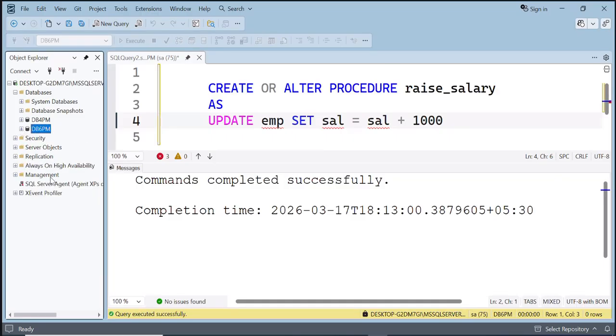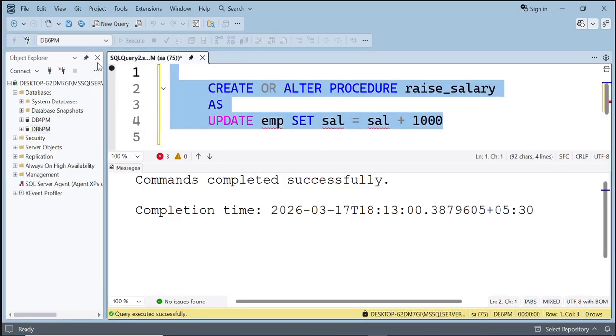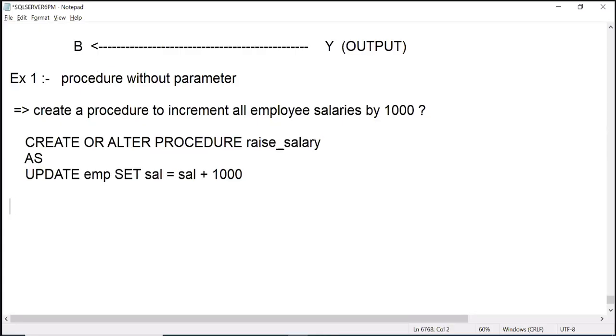Understood. Then next, after storing this program in the database, whenever you want, you can execute it. So the procedure is created. After executing this, the procedure is created, meaning this code is compiled plus stored in the database. Only this line is compiled and stored in the database.